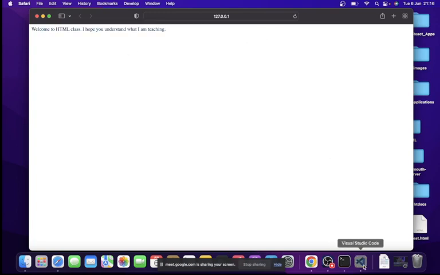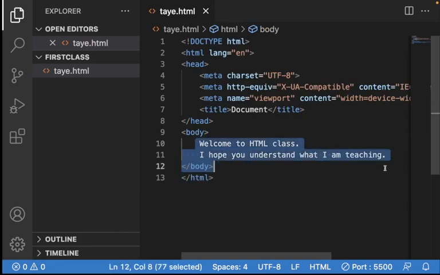Let's move on. So I want to look at tags, different tags. It's a bad practice to write text directly inside the body like this. Most times you put them inside containers.